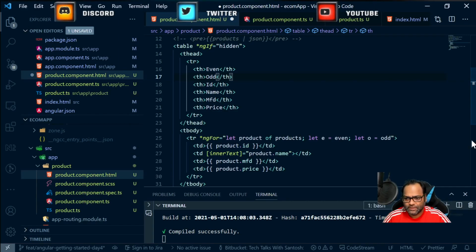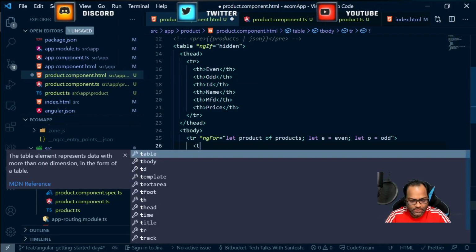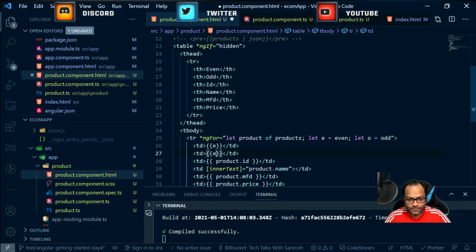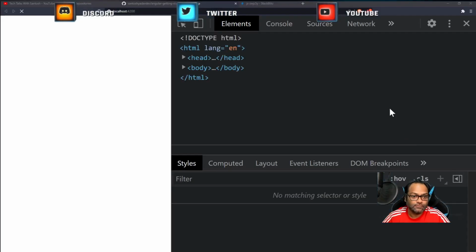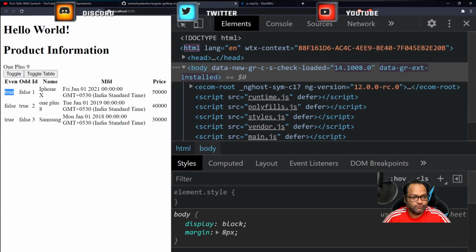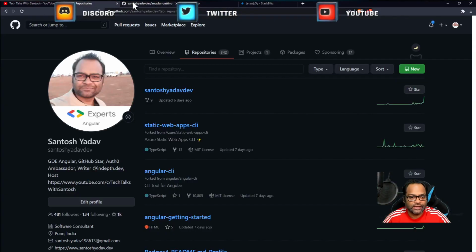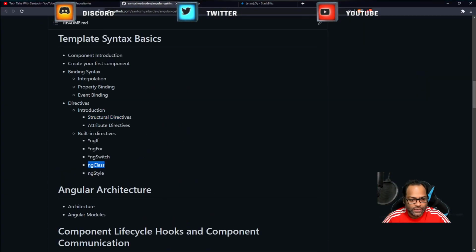So let's see. This is even, and this is odd. Okay, so if you have even, of course, odd will be false. So this is how you can get information about whether the current row is even or odd. Let's see an example, right? This is where we can actually see an example of ngClass.